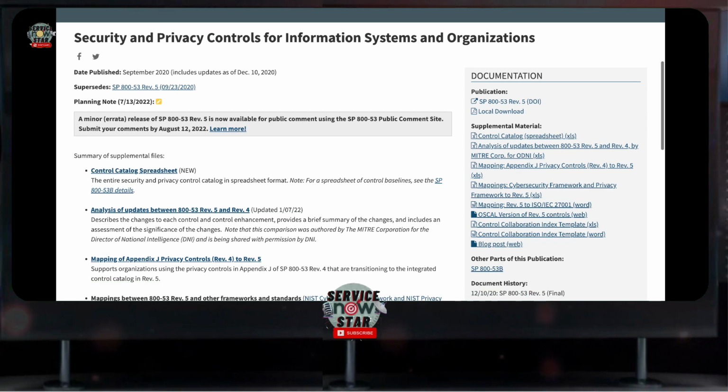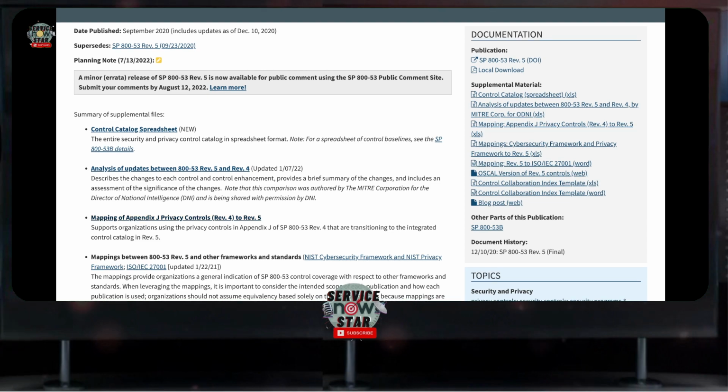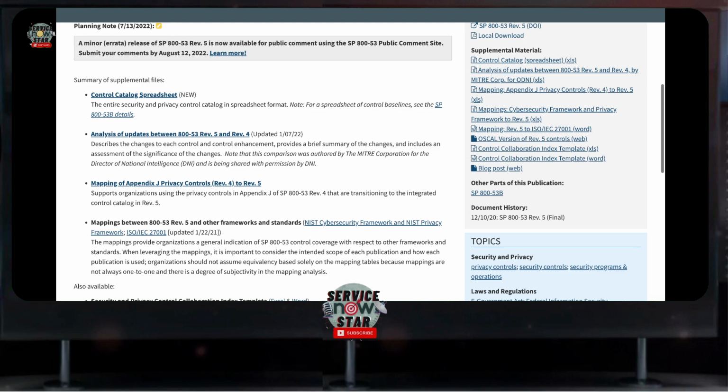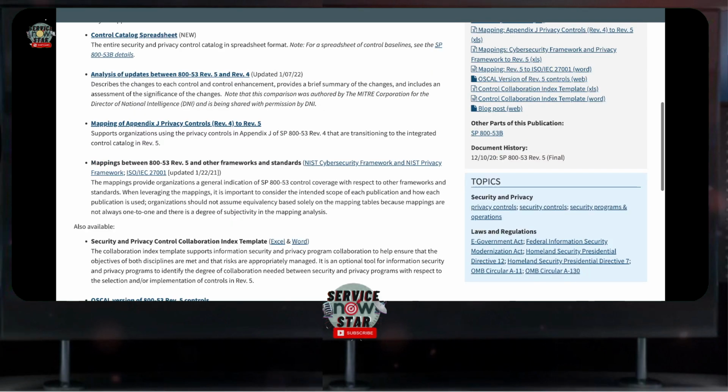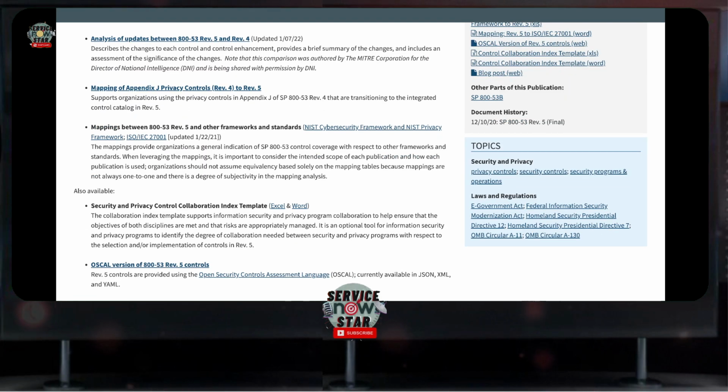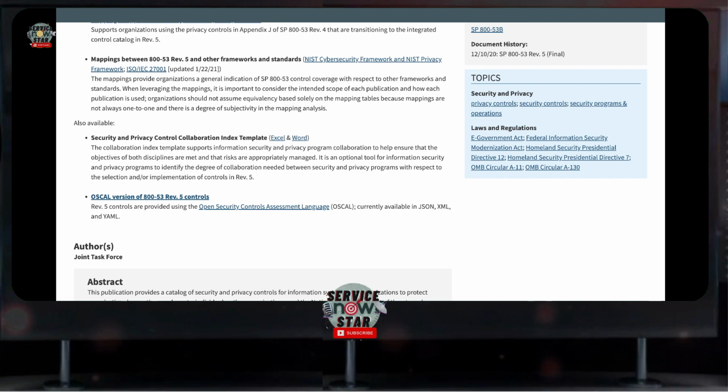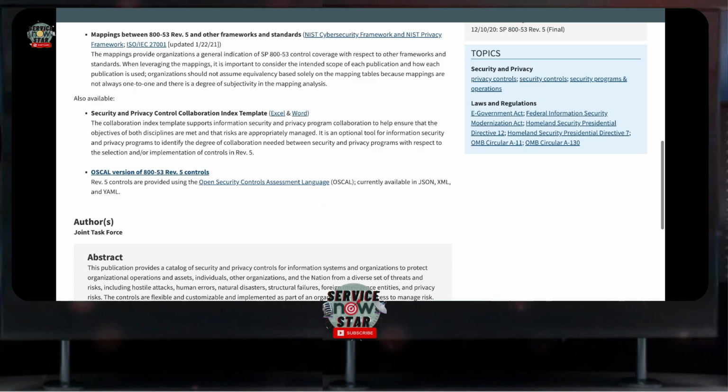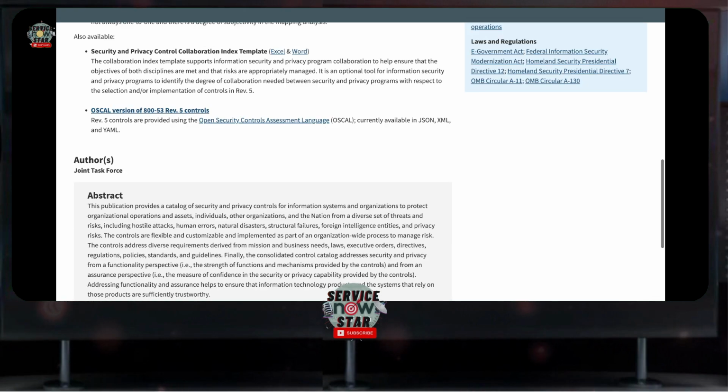Here you take a look at Rev 4 to Rev 5, the mapping of the Appendix J privacy control revision 4 to revision 5. They come with some additional notes and so on, and in different formats. There is Excel, there's Word as well, and there is an OSCAL version of these 800-53 Rev 5 as well. You can take a look at the abstract.